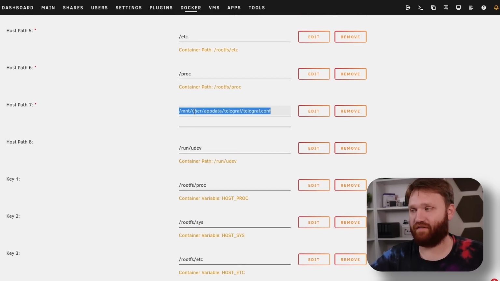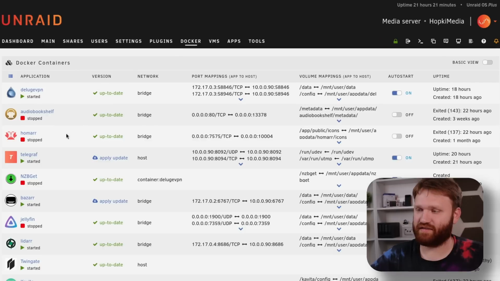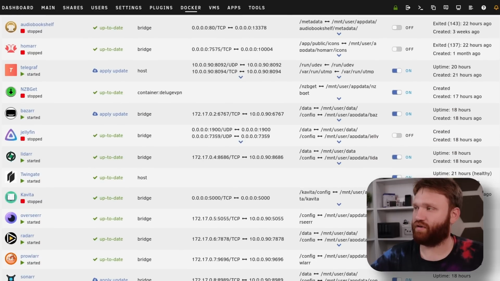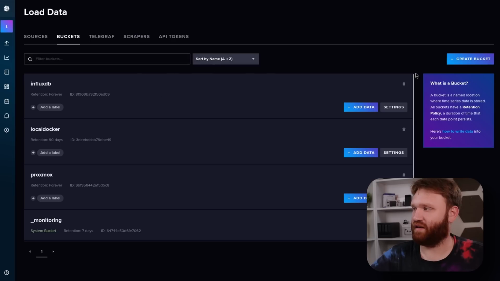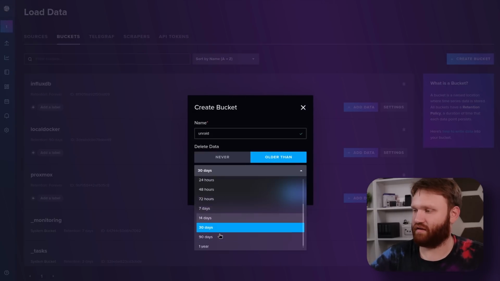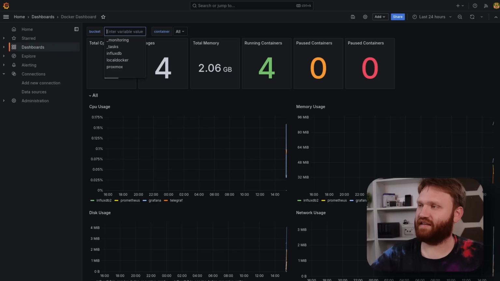Obviously, make sure if you do have a different path for your configuration, you edit that here and then spin up the container. In my instance, since I updated the configuration, I'm going to go ahead and give it a restart after first I make the actual bucket. So let's go to buckets. This is going to be create bucket, Unraid, older than 90 days. Great. So now in this Unraid bucket, we currently see nothing.